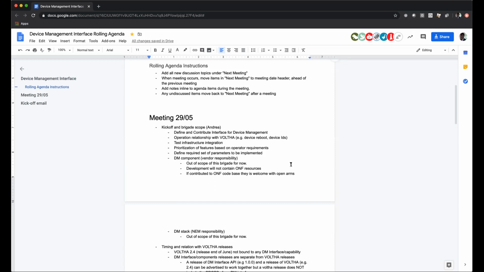within Volta and SIBA. Obviously, if any piece of code that is developed by the community, by the vendors, is contributed to the ONF code base, it can be brought up here, and we can create a repository for it, and it will be more than welcome to be contributed to the ONF code bases under the open core repos. But ONF will not devote any resources to actually do development of those device management components. The same, for now, goes for the device management stack, meaning that whatever sits northbound as a device management component will be built into NEM, and that is, again, out of scope of this brigade.